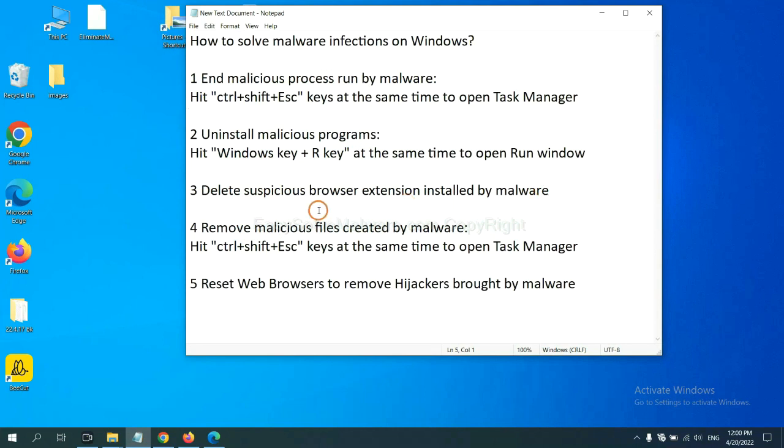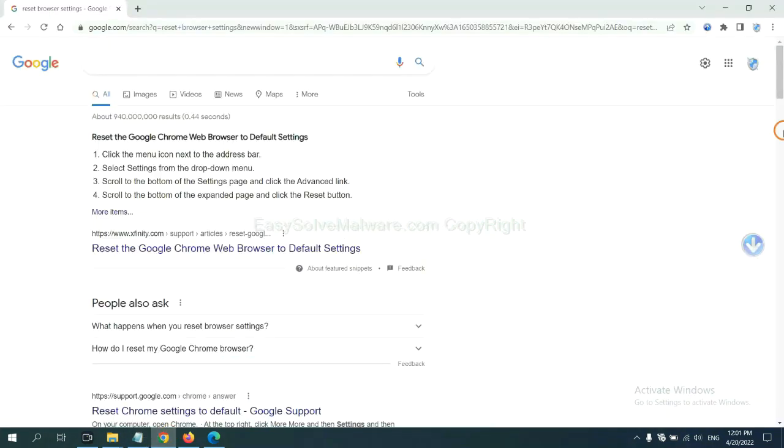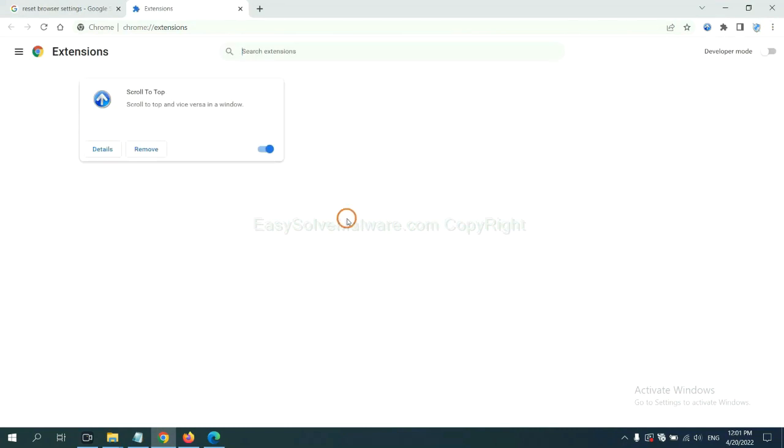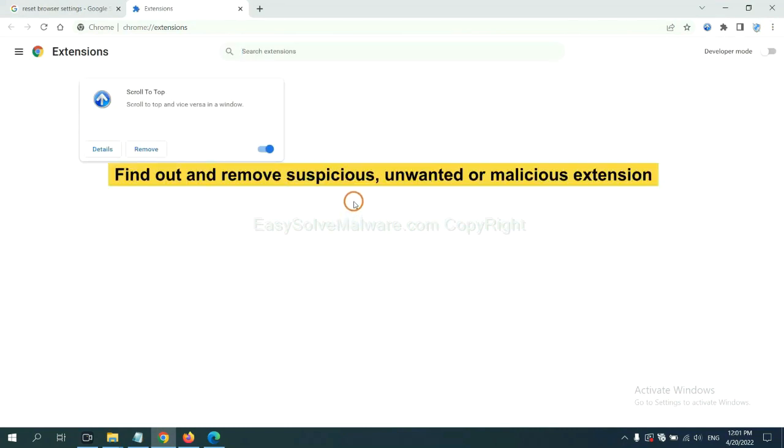Next, we need to delete suspicious browser extensions installed by malware. First, on Google Chrome, click the menu button, select More Tools, and click Extensions. Now find out the suspicious or dangerous extension and click Remove.